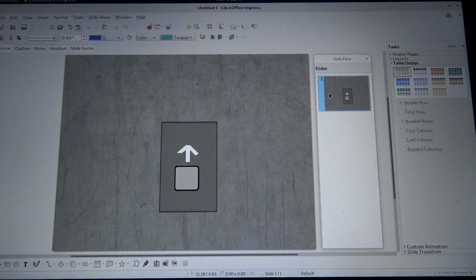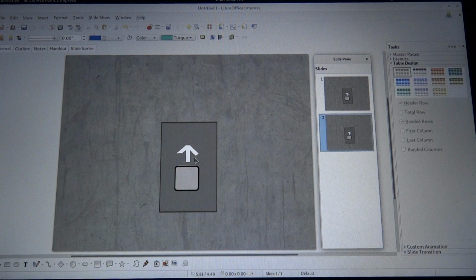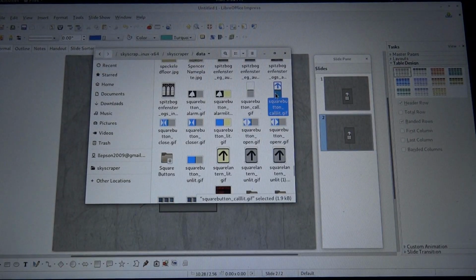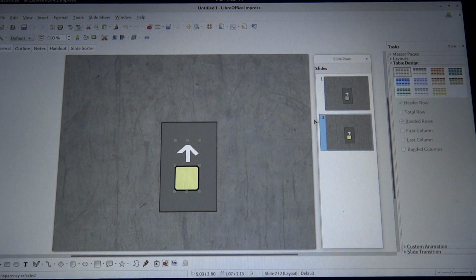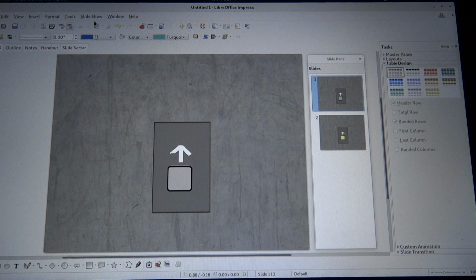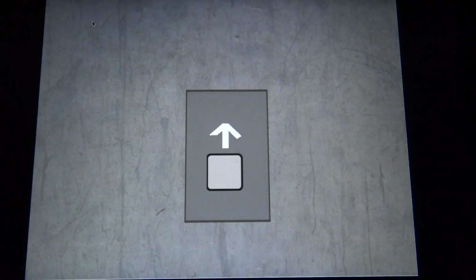So now what you want to do is copy this. Copy and paste it. Now you want to find the square button that's lit. See, this one's lit up. Then put it over it. That looks pretty good. So now what you want to do for viewing, when you do the animation, is click slideshow, start from first slide, and see, look.